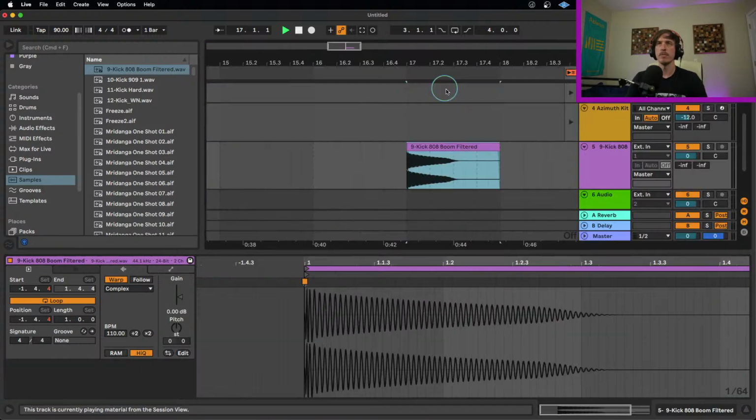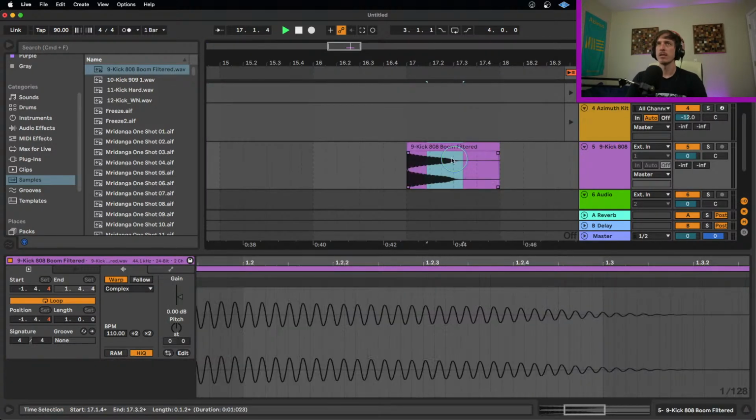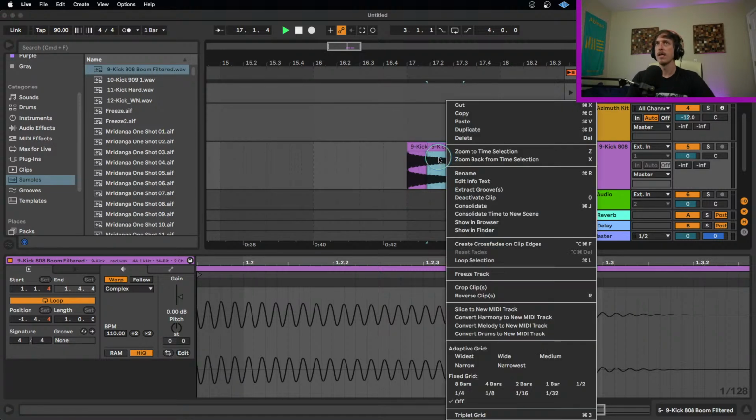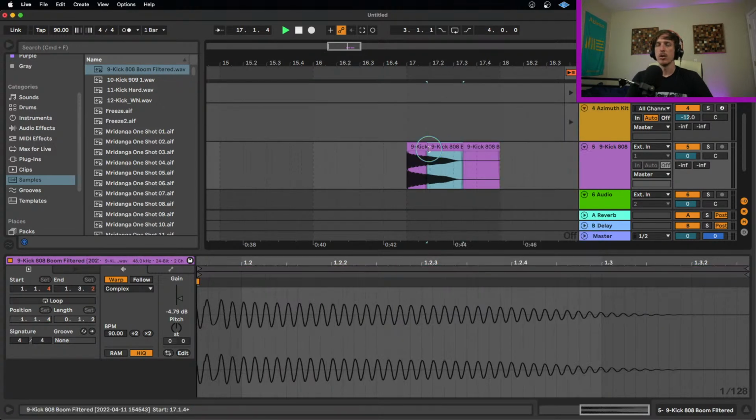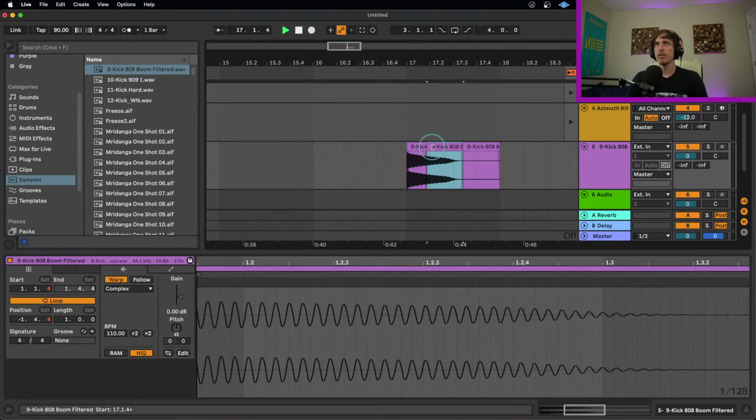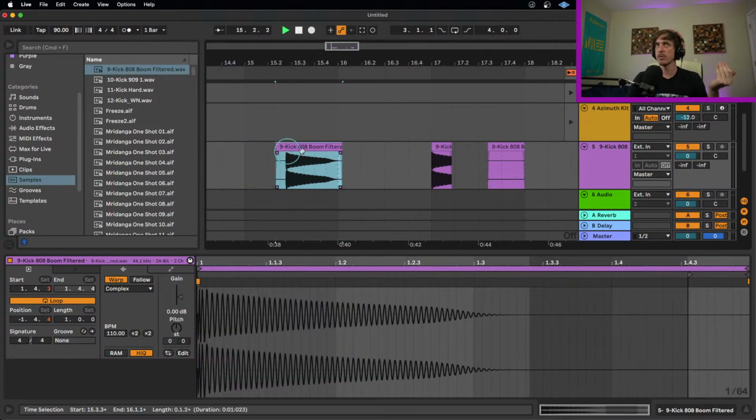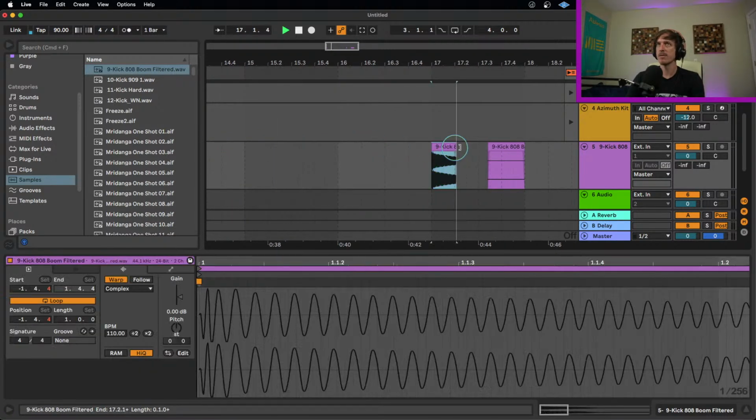So for example, if I wanted to consolidate this little bit here, if I were to just slice it like this, right? Editing in Live is non-destructive. So I can always just pull this back out and then boom, the rest of the clip is still there, right? Same thing for this right here.